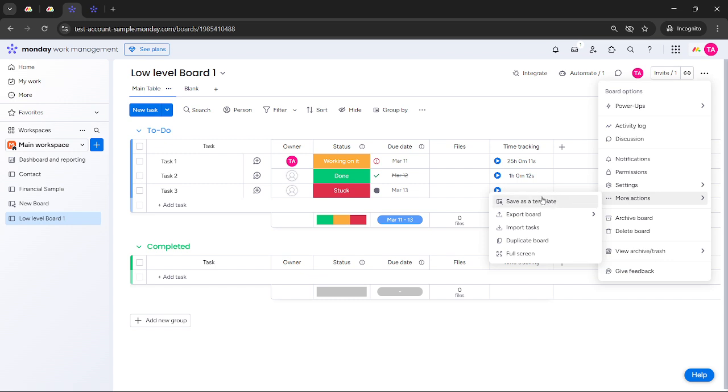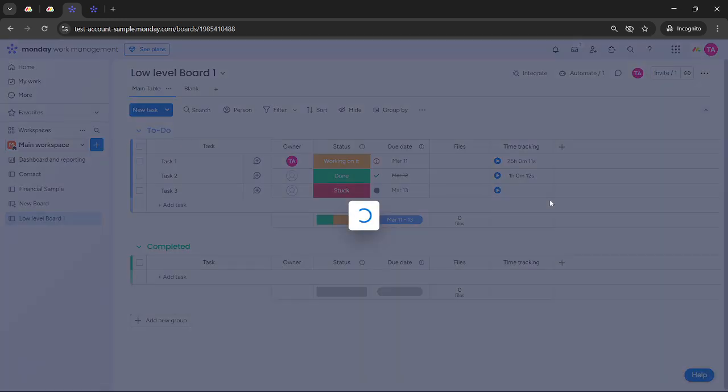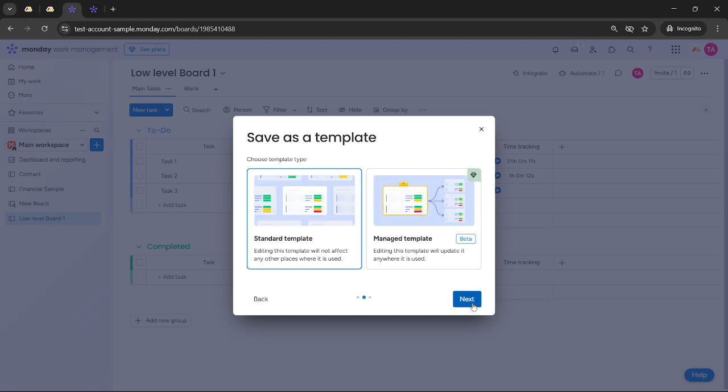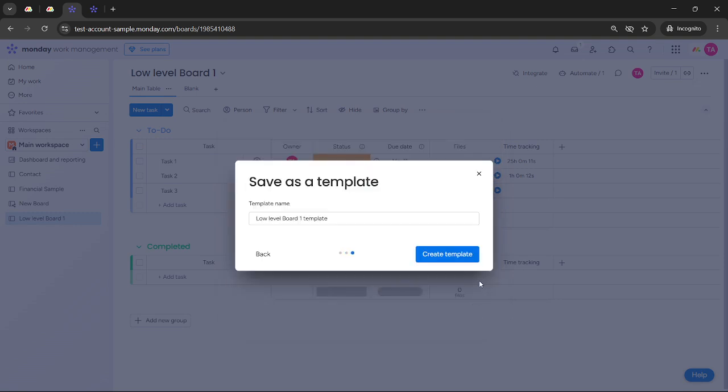In the drop-down list under More Actions, you will find an option that says Save as Template. Select this option and a confirmation pop-up will appear. This pop-up is just a safeguard to ensure that you indeed want to proceed in saving this board as a template. If you're ready to move forward, click Save as Template on this pop-up. This action finalizes the process, securing your board as a template.